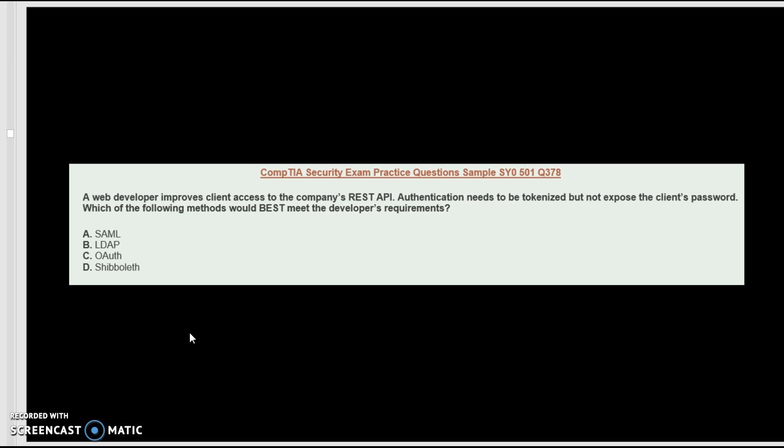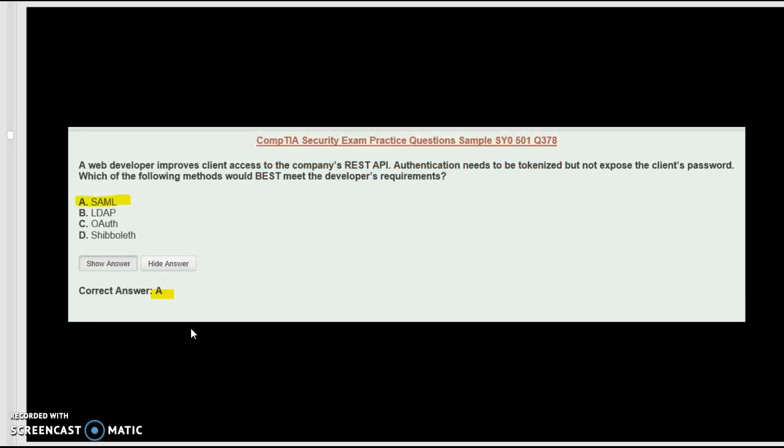A web developer improves client access to a company's REST API. Authentication needs to be tokenized but not exposed to the client's password. Which of the following methods would best meet the developer's requirements? And that is SAML.